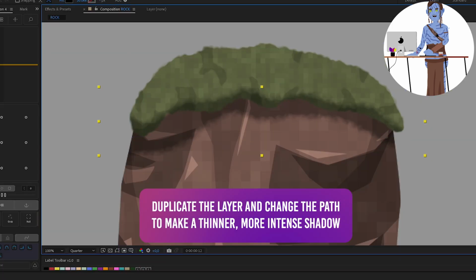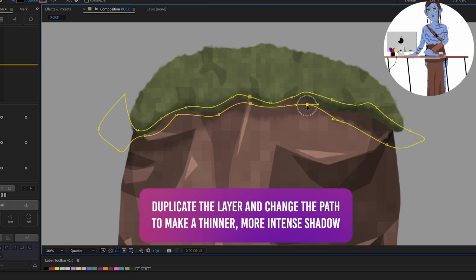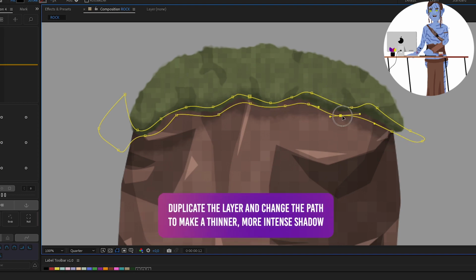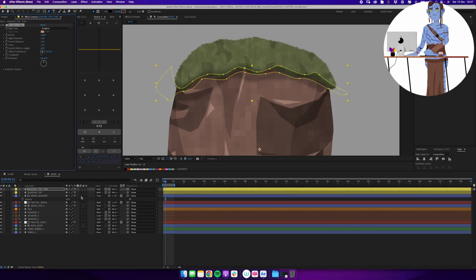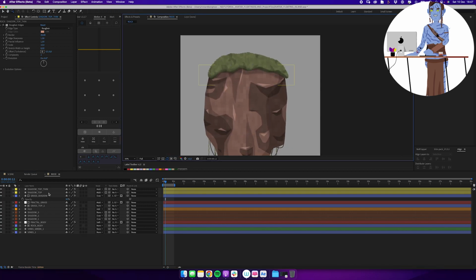So we're just duplicating that shadow and changing the shape a little bit. Again, thinking of it as ambient occlusion. If you're used to working in 3D programs, that is the little crevice that would cast more shadows, would basically be created in the small sections of a shape like this.